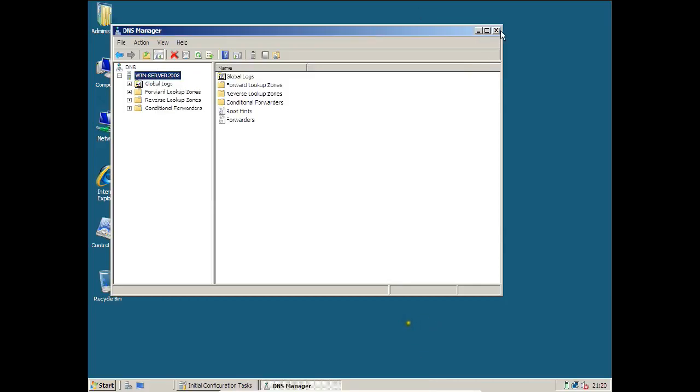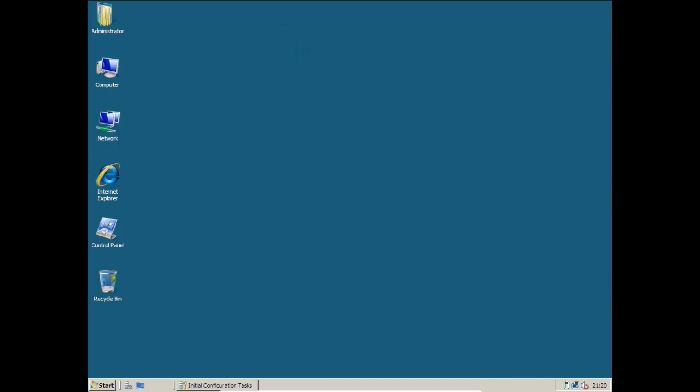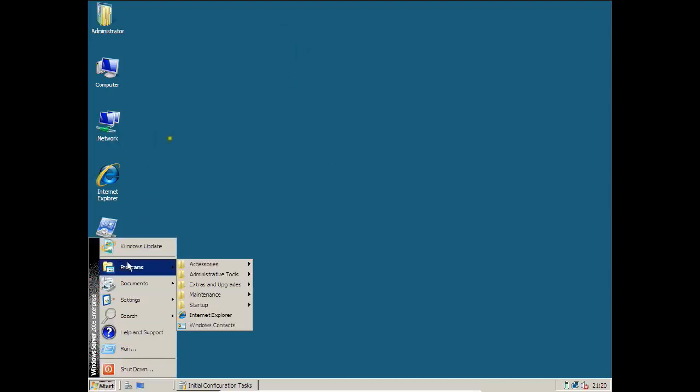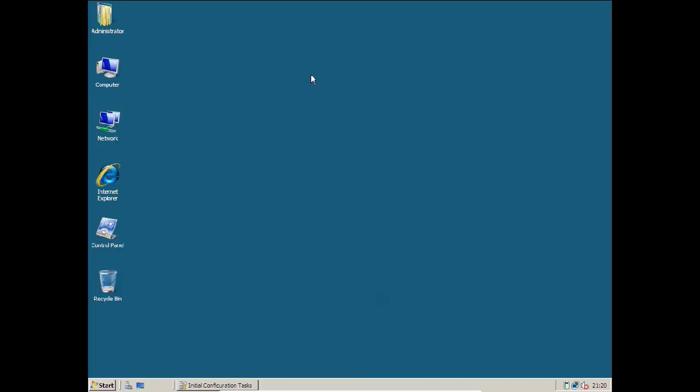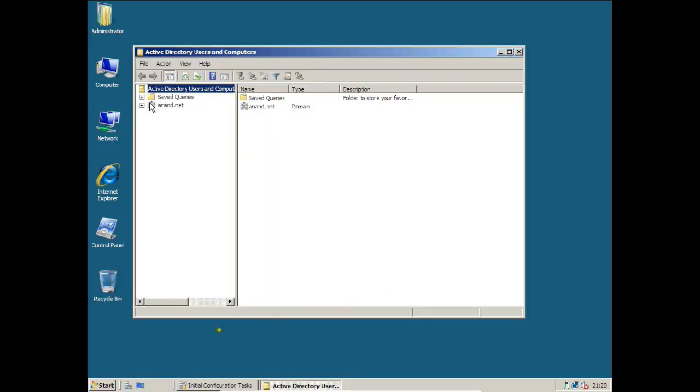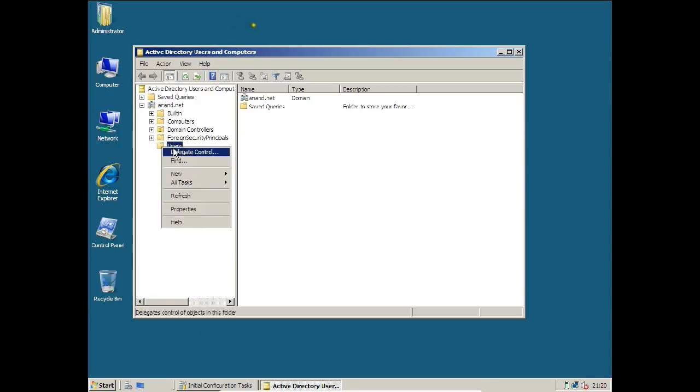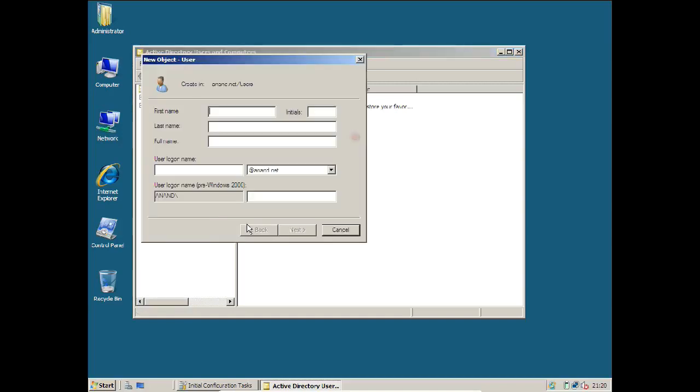So what we do, we just create one user, the domain user. So click on start, programs, admin tools, Active Directory users and computers. So expand Anand.net server, expand users, right click on this user, click on new and click on user. So you can type any user. I can say ABC. I think ABC is okay for us to just take a demonstration.